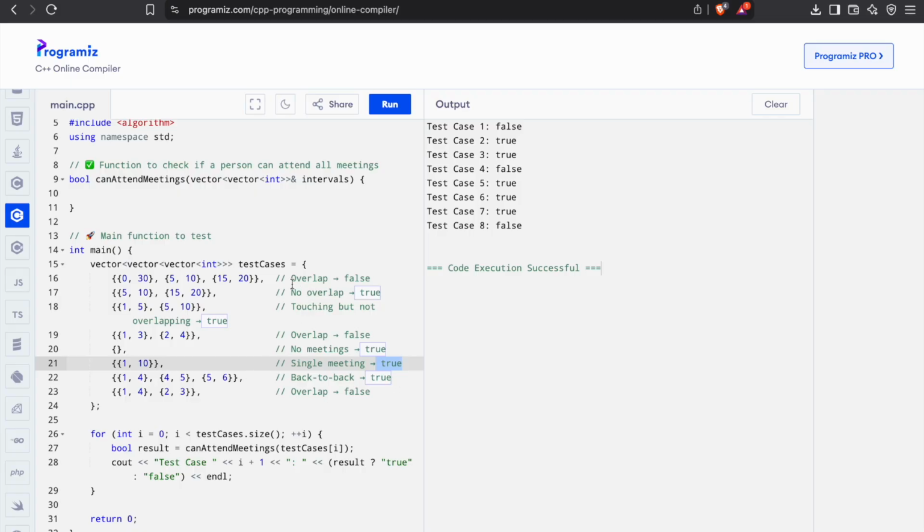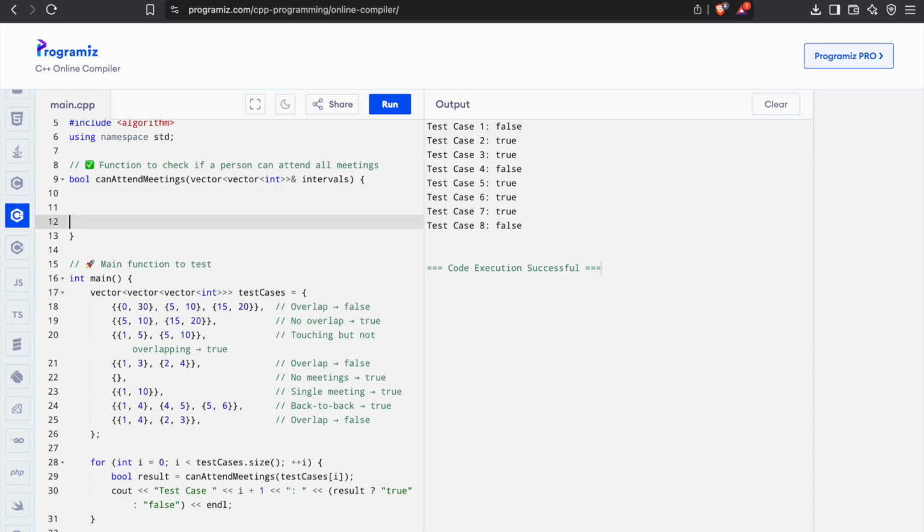So the crux of the matter is that if there is an overlap between these intervals, that means the person cannot be at two places at once and cannot attend all the meetings, hence we are returning false. If there is no overlap, we are returning true. So now all we have to find is whether there is an overlap or not. So let's sort these intervals. Since we are manipulating the intervals over here, it's better to sort them. If we're able to sort them, we'll be able to manipulate them.